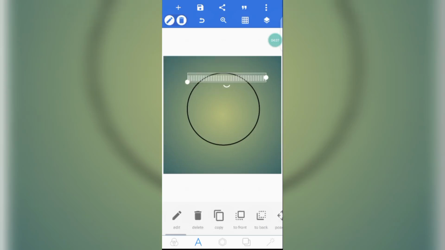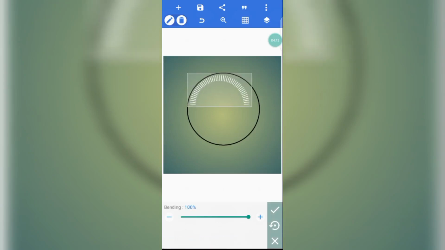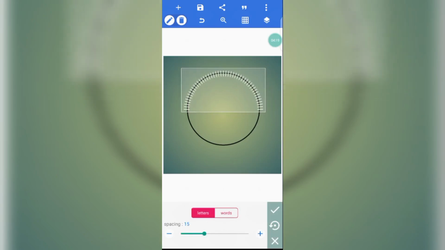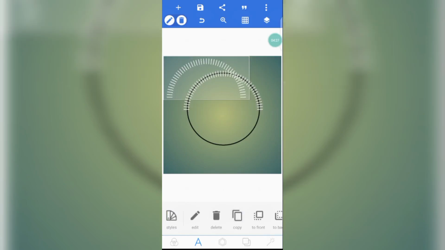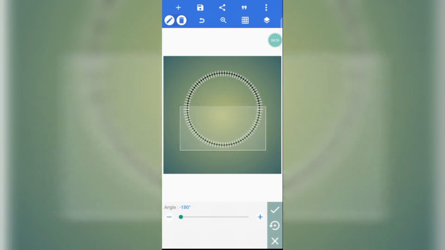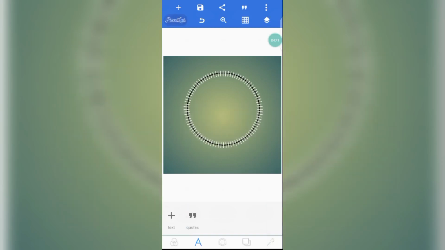Then place it here. Go to curve, increase it. Beautiful. Then go to spacing. So place it here. This is good. Then click on copy, then go to rotate. Make sure you rotate it, then place it here. Yes, make sure it is properly positioned.